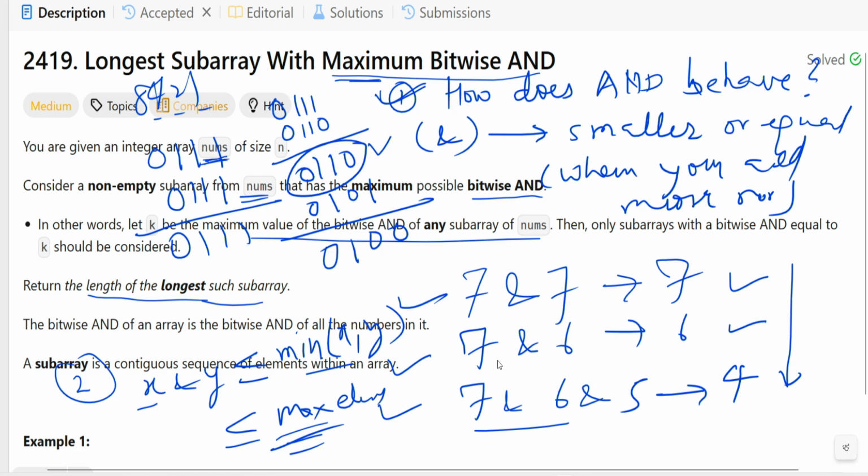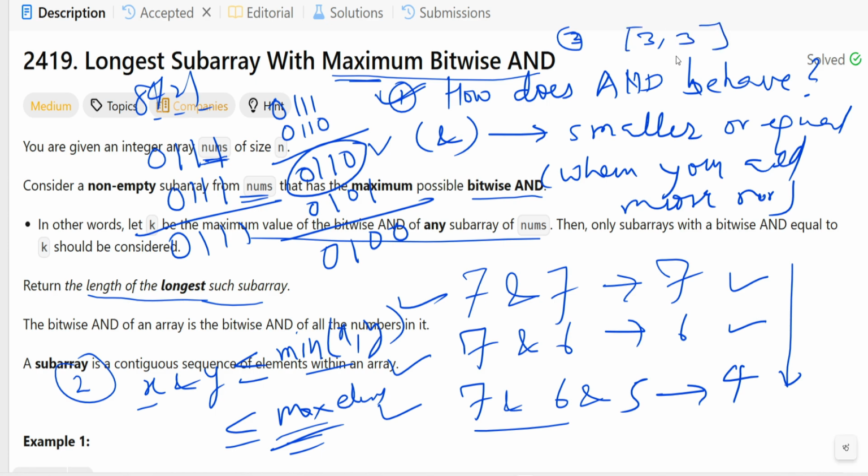So the problem reduces to finding the length of the longest continuous subarray where all the elements are equal to the max value. As we have seen, 3 was the max value, and we got the 3 and 3 subarray. It means we have to find the length of the longest subarray where all the elements are equal to the max value. I hope you understand, right?